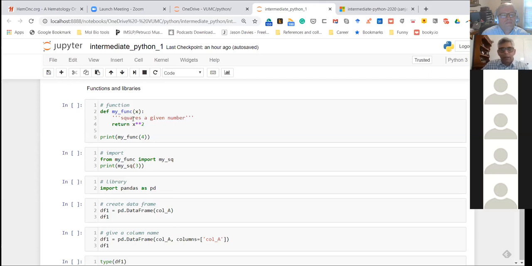I give it a name, and I can give it whatever name I want, so long as that name doesn't conflict with something that already exists in the Python core competency. So we give it def, my function, and I tell it what the input is. This is about as simple as a function can go. I'm giving it one input. This is not a good function because it doesn't tell whether that input is supposed to be string type, float type, bool type, or whatever. But let's stick with that.